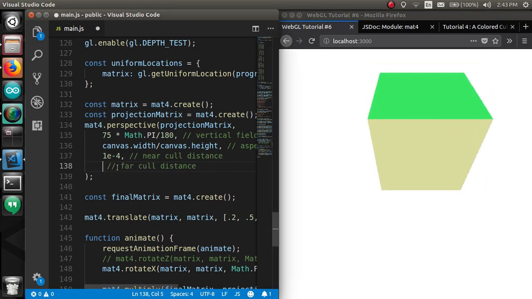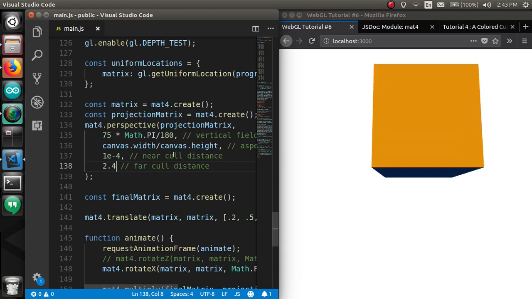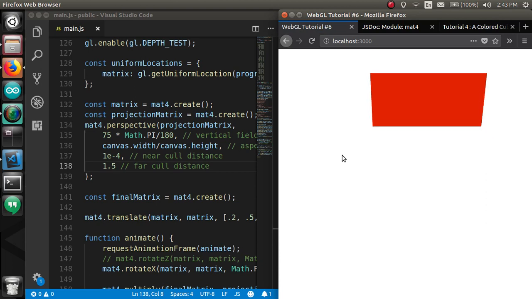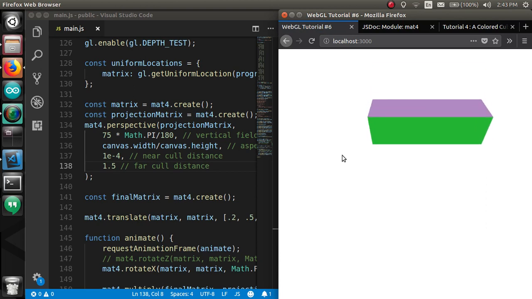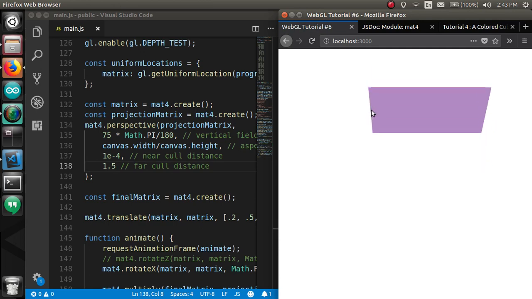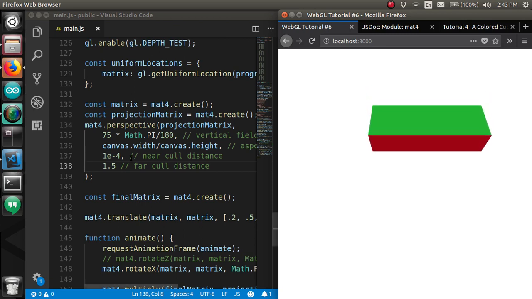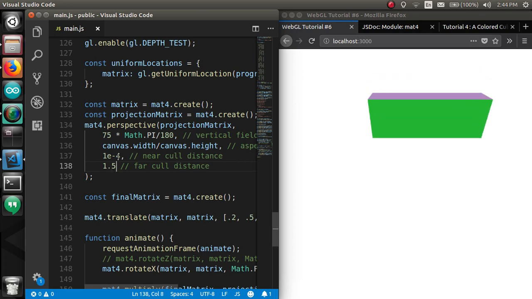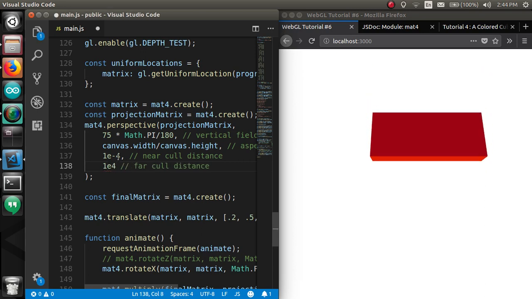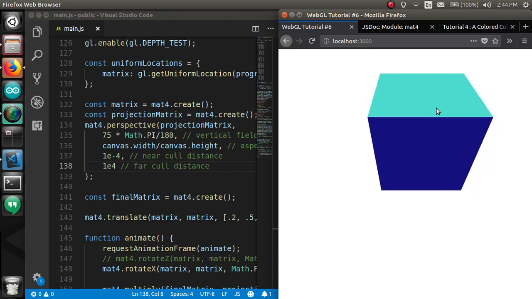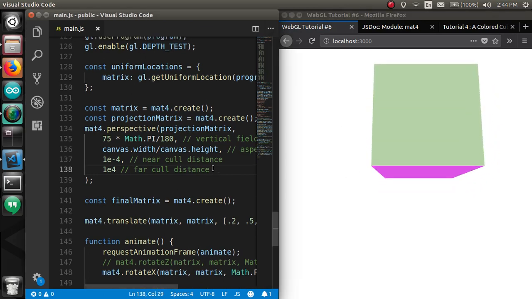Let's see, what if we set it to, oh, that's kind of cool. So now only the corner that's closest to us is not being clipped. These are just demonstrations and examples, because obviously it's not very likely that you're going to want to clip off that close to your camera. But it makes a really great visual to help understand it.